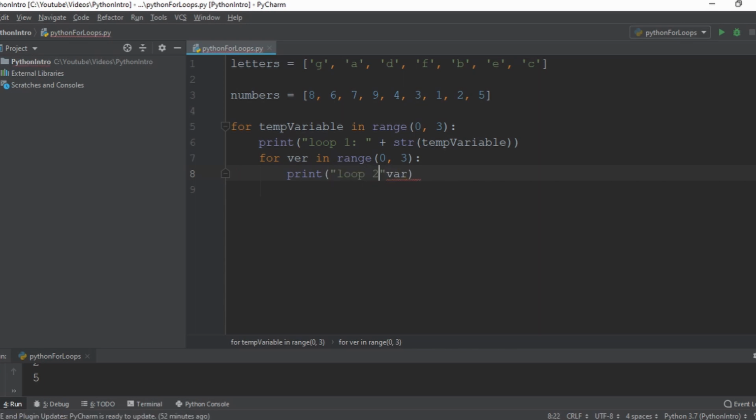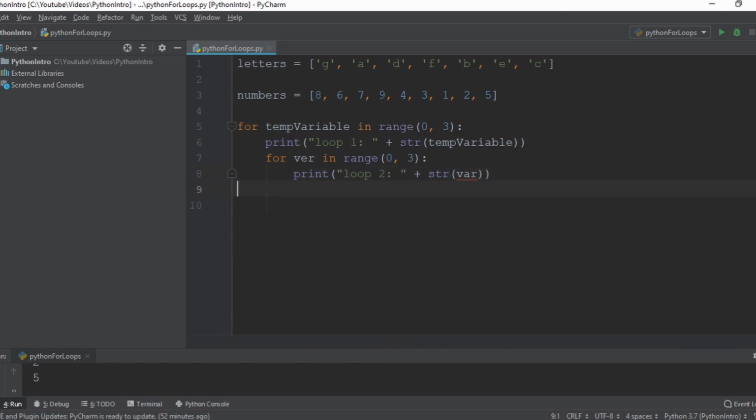So if we call this loop 2, what is that? Loop 2 colon, and then we'll do a plus, and if we convert this one to a string as well because it is an integer value. Alright, so if you look at this, this might be a little complex, a little confusing.